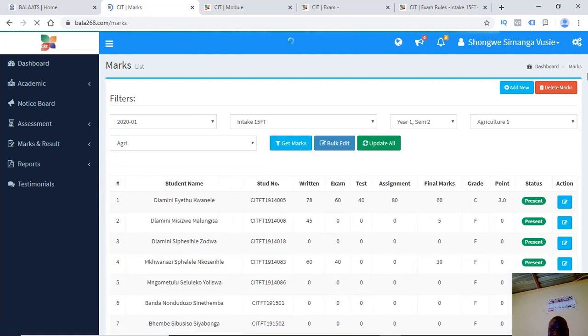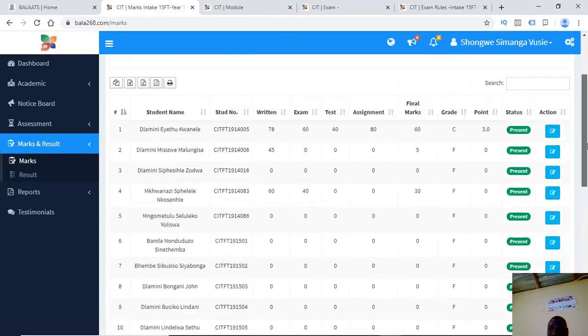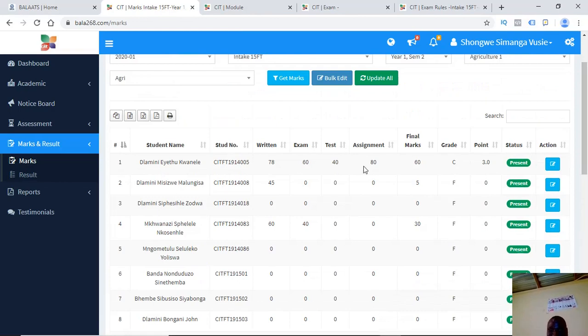So you can see, these are the students. This student got 78 in written, 60 in exam, 40 in test, and 80 in assignment. And the final mark, the system calculated it, is 60. And then the grading is C, and the point is 3.0.